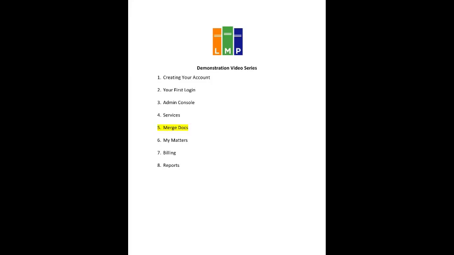I have to tell you, I think the merge documents are one of my favorite features for LMP. I was really excited when we were putting this together. It saves so much time, it's easy, it's intuitive, makes it a snap to convert your practice forms into usable merge documents. Even I could do it, and that's saying a lot. So you can save tons of time and money using the merge docs features.